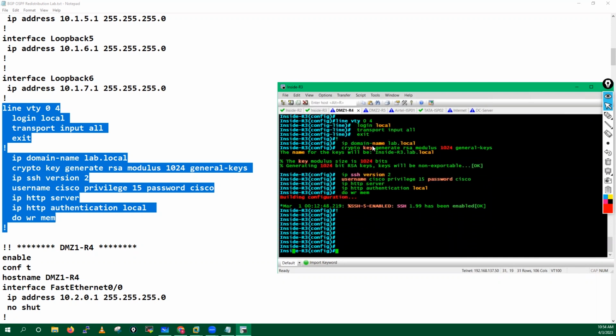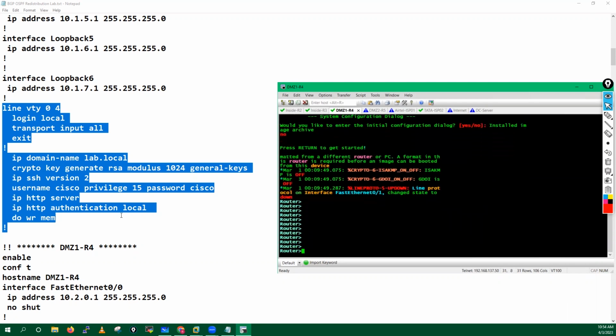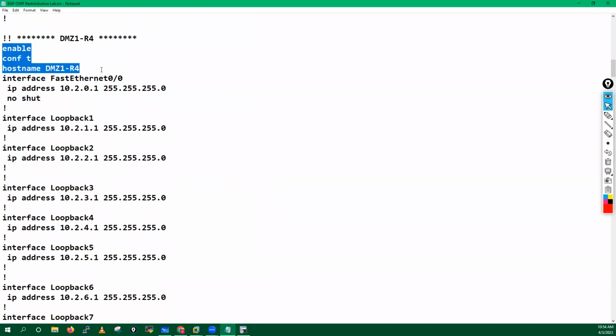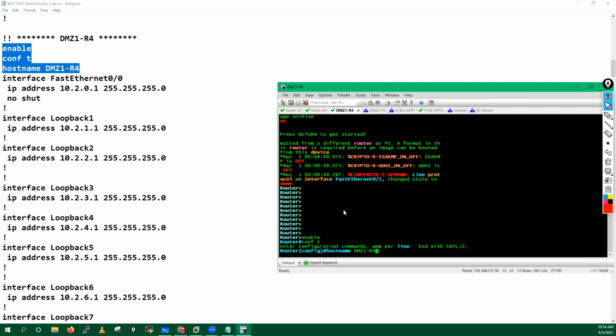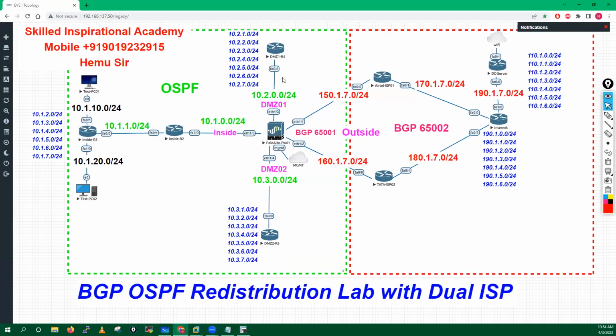Now we have the DMZ1 R4 router. This is the configuration. Take this device into enable mode, then config mode, and configure the hostname. This is the one thing which you need to do. Now we have to configure the F0/0 interface, this one, which is connecting this router with the firewall.